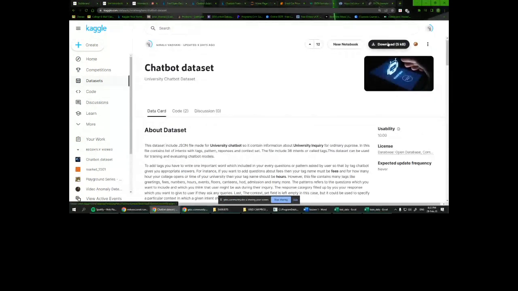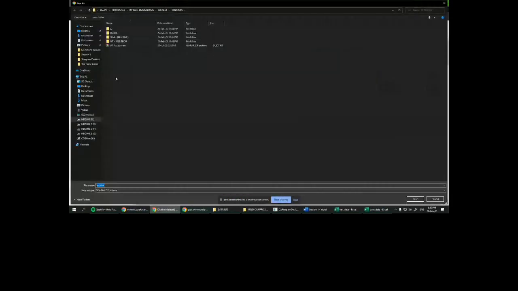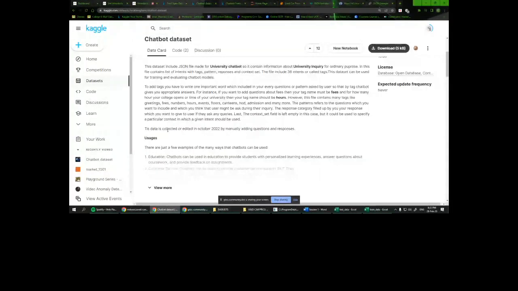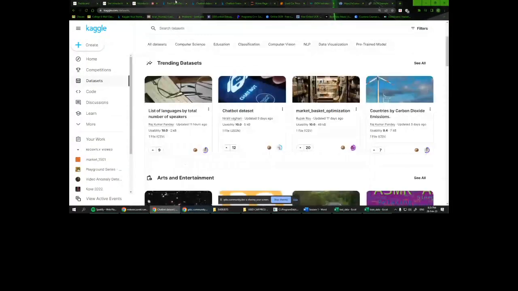So you'll have one option called download. If you just click on it, it will start the download, which you'll have right here in a WinRAR zip file. Okay, you'll extract it and you will get the complete data set of this JSON file right here.